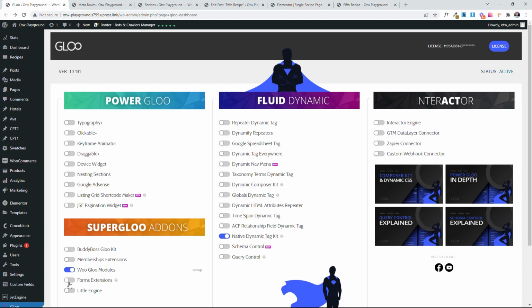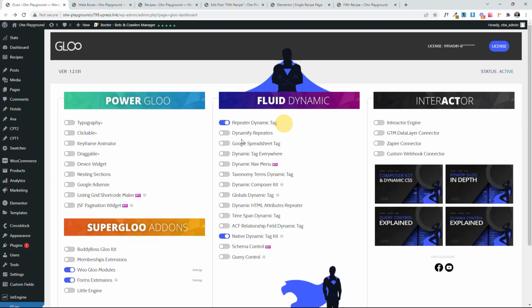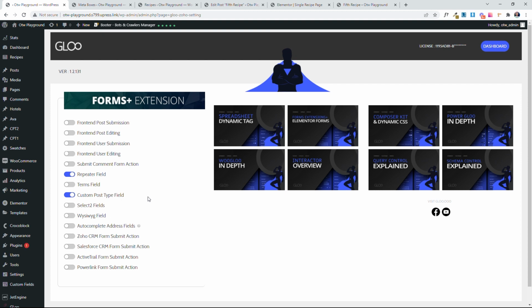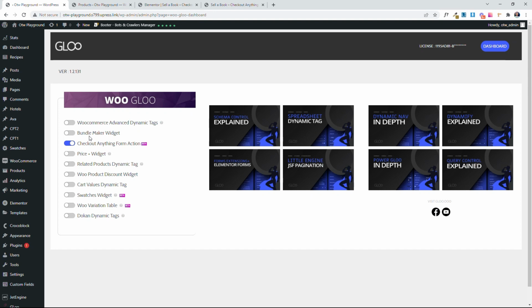Now let's do something a bit more complex. This time we will combine checkout anything with a number of other Gloo modules to create something unbelievably seamless. We will be using the repeater field form extension, the repeater dynamic tag, and the CPT form field. All of this we have covered individually in their own dedicated video, so check this out. For now, let's see how they can be used in combination with checkout anything.